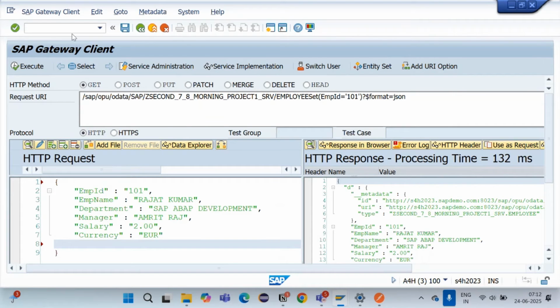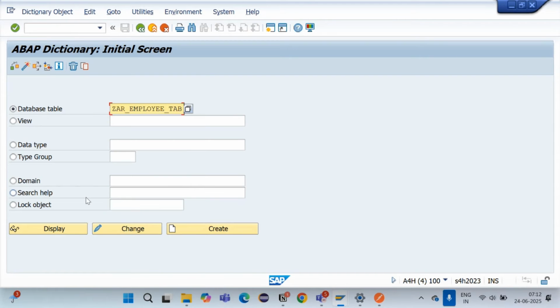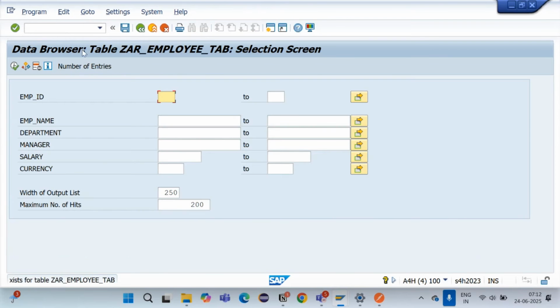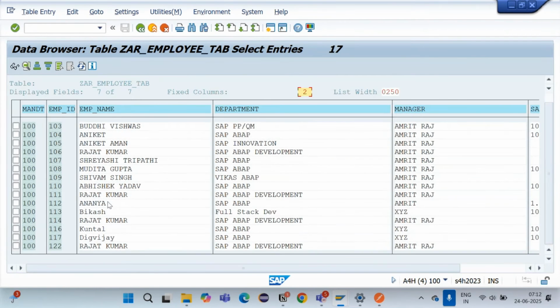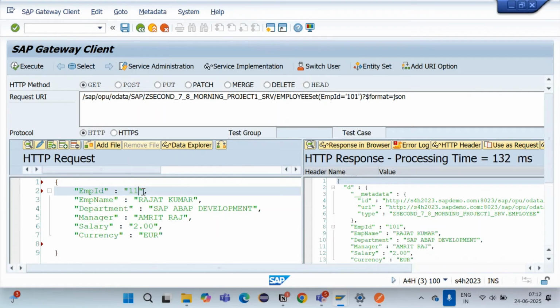Let me check my employee table. What is the data available here? Display content, execute. At this moment, we have data till 117. So let's say I want to create 118 and I will name this as, suppose, Kuntal Das, let's say some XYZ, suppose 1000 euro. So this is my payload.